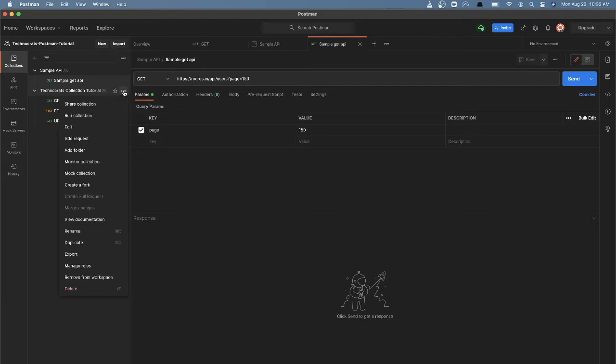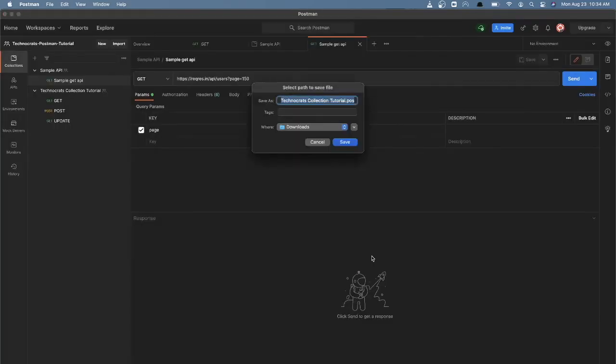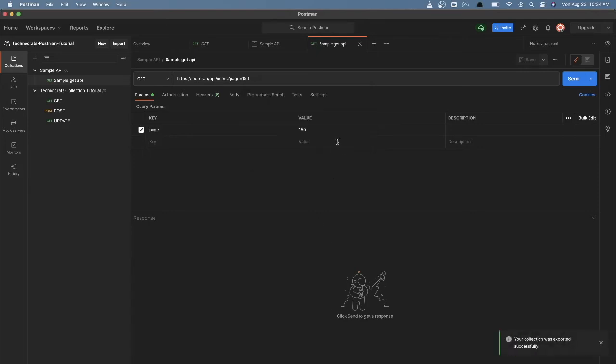If you go to the three dots and find the export option, after clicking on export collection you will find this choice to select a version. Don't worry, this version is just about the format of the exported file. Version 2.1 is recommended because it is easier to understand. Postman is trying to create an easy to understand export file. So you can select version 2.1 and just click on export. Name your file. I will just name it sample collection, and save it.